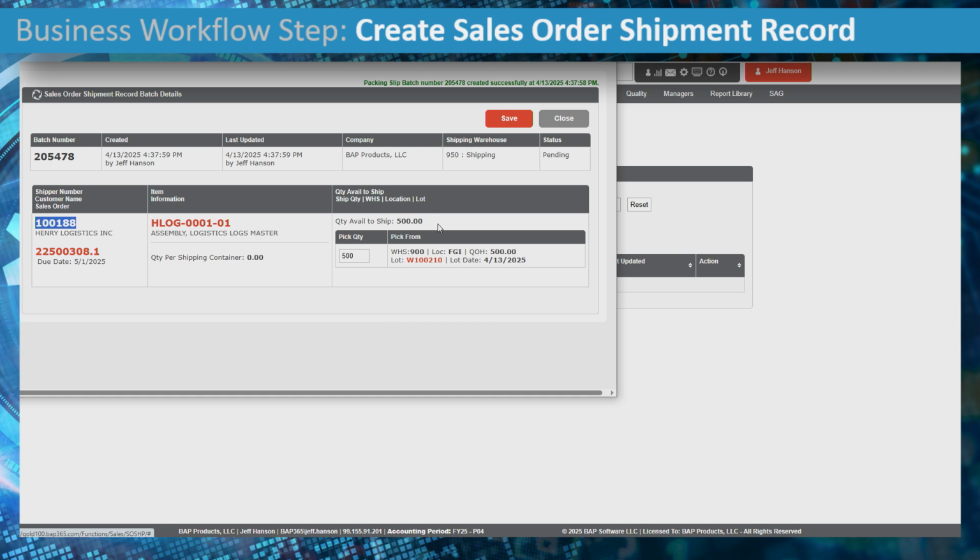What it's asking me to do here is available to ship is 500 and there's 500 sitting in finished goods. Do you want to take it from there? And the answer is yes, because that's your only option. And so if you recognize our work order from this demonstration, it is there. So I'm going to go ahead and pick the 500 that are there.